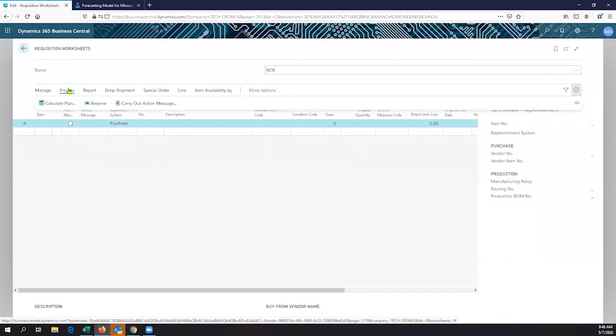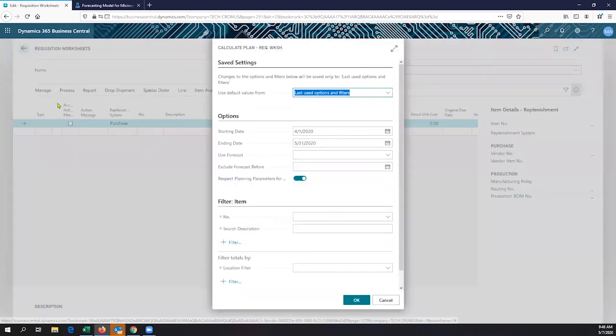If I just click on process, I'm going to calculate my plan for my supply chain. No matter how many warehouses or stores, no matter how many items with different policies. This is going to review the entire company. It might take a while. This might be run preferably at night. But the idea of this calculation is that I need to have a starting date and an ending date, right?